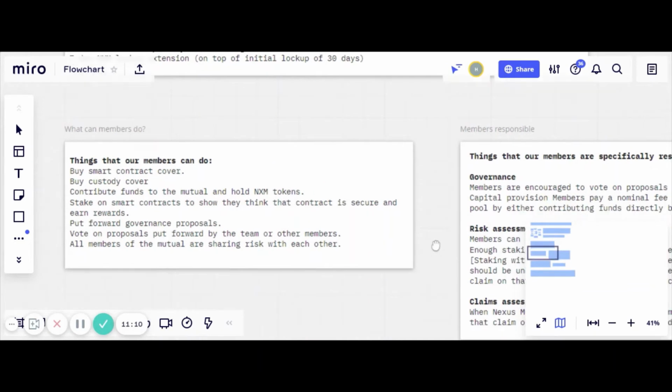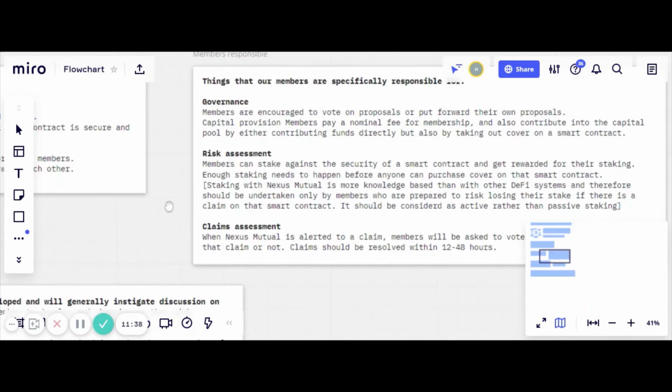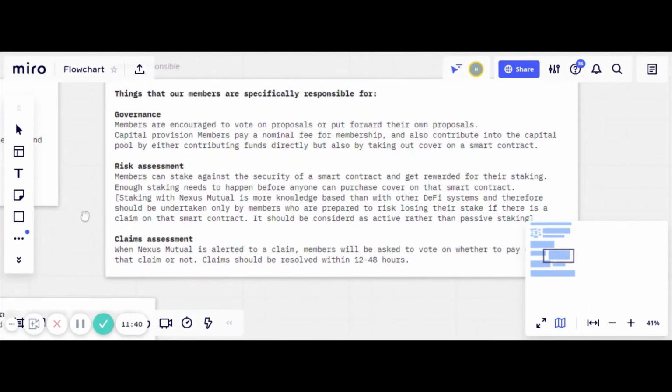So the things members can do, I went through this before. You can buy smart contract cover, you can buy custody cover, just as a simple end user. You can contribute funds to the mutual and hold the tokens. You can stake on risks that you think are secure or are good risks, and then you can earn additional rewards. That's the risk assessment. You can put forward governance proposals, you can vote on governance proposals, and everyone's sharing risk together. And so the things that the members are specifically responsible for are governance, voting, putting forward proposals, and capital provision.